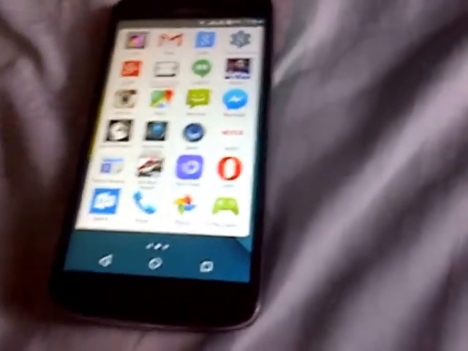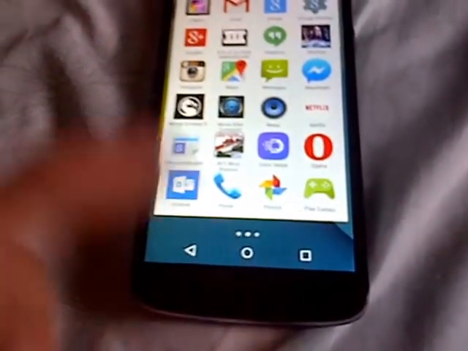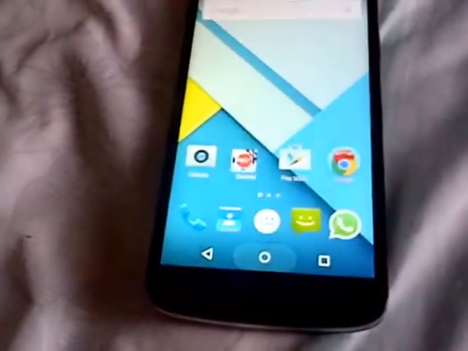This phone is different. There are no keys at the bottom. Everything is on screen. So to go back, you tap on the screen.